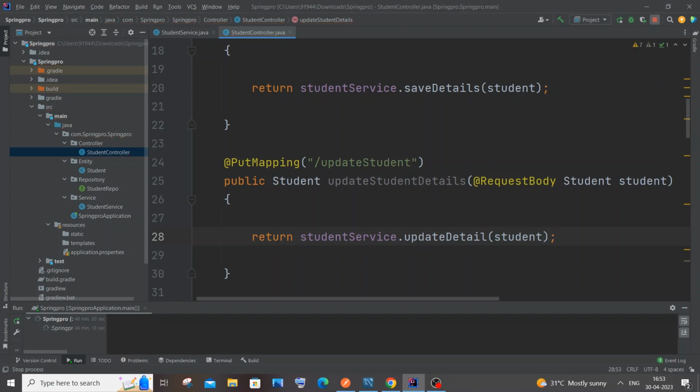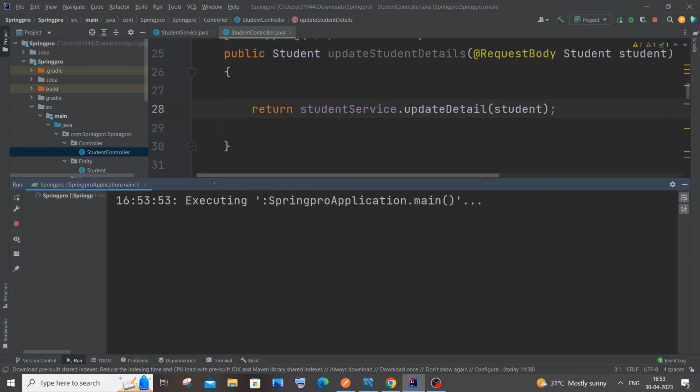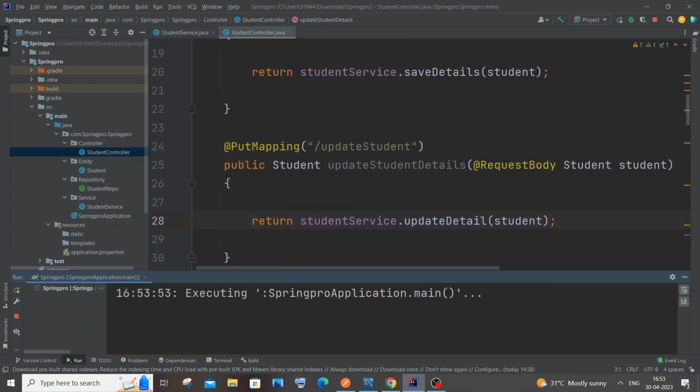I'll just stop this and now rerun it. You need to rerun it. Okay, I'll rerun the project now. I think it's running, I guess. No, it's not running. Yeah, it's running now. So this is good. In the meantime, we can set up our postman. Just copy this path. You need to copy this path, the put mapping path. And go to postman.